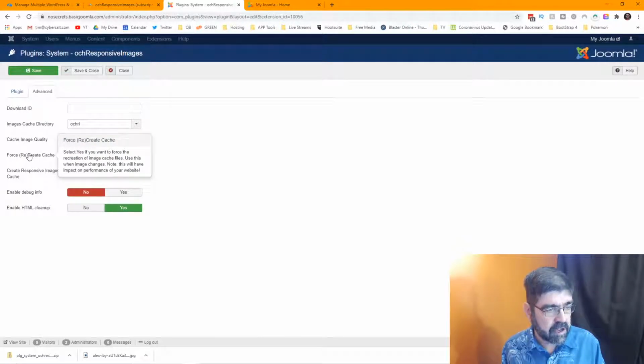Force recreate cache. Select yes if you want to force the recreation of image cache files. Use this when the image changes. Note, this will have impact on performance of your website. I think this is probably forcing it when we save here.